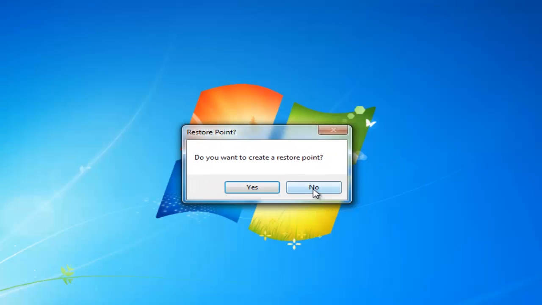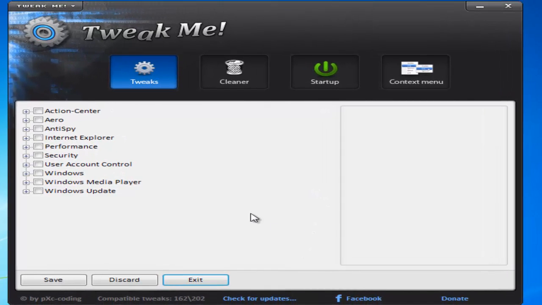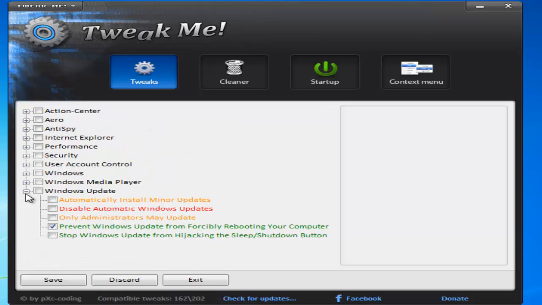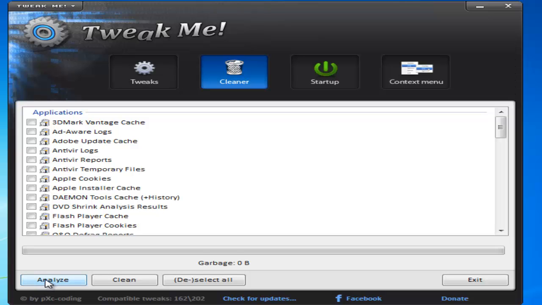So once you've installed it, it will come up saying, do you want to create a restore point? Click no. You can click on the pluses here. It'll say, did you want to disable all standard tray notifications? And you can disable all different things. But for this tutorial, we're going to go into Cleaner and go Analyze. Actually, you need to tick all the boxes. So just click on the deselect all button and then go Analyze.